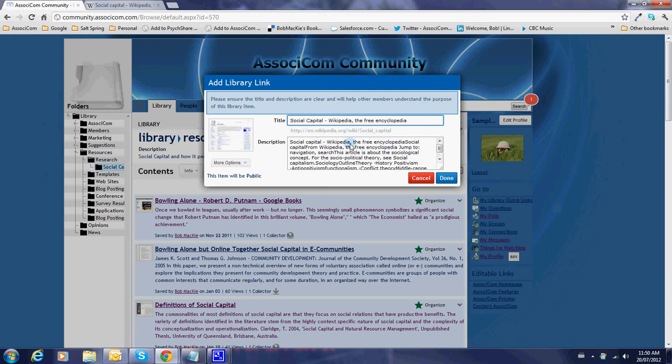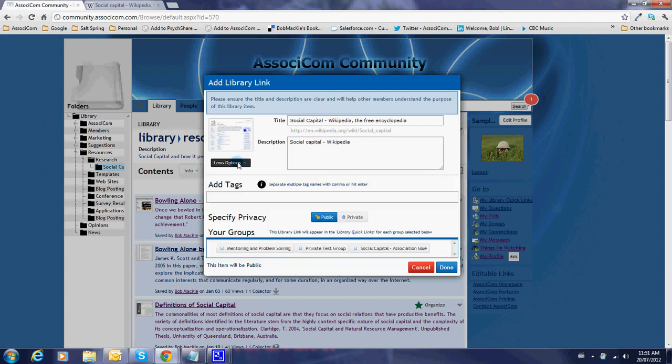and I don't need any of the rest of this. I'll delete that out. Social capital from Wikipedia. You could put the date. It goes and gets a snapshot of the Wikipedia window, so you can use that as an icon, or that will be the icon. Then you click on more options, and you'll see all sorts of things here.